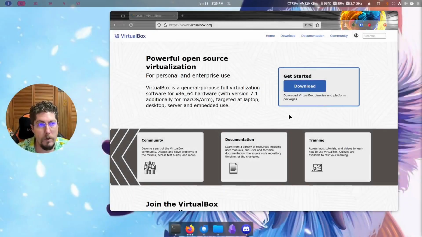Alright, so currently we're here at virtualbox.org. That's where we're going to install our virtual machine manager VirtualBox. Like I said during the roadmap, we're going to be going with VirtualBox today. If you're on a Windows system, you could also go with Windows Subsystem for Linux, WSL. It's built in, so that's a good option. VMware is also another option that's similar to VirtualBox.